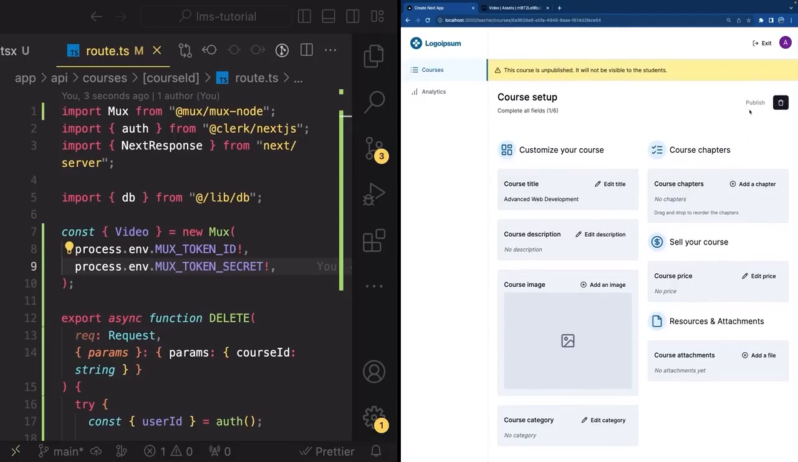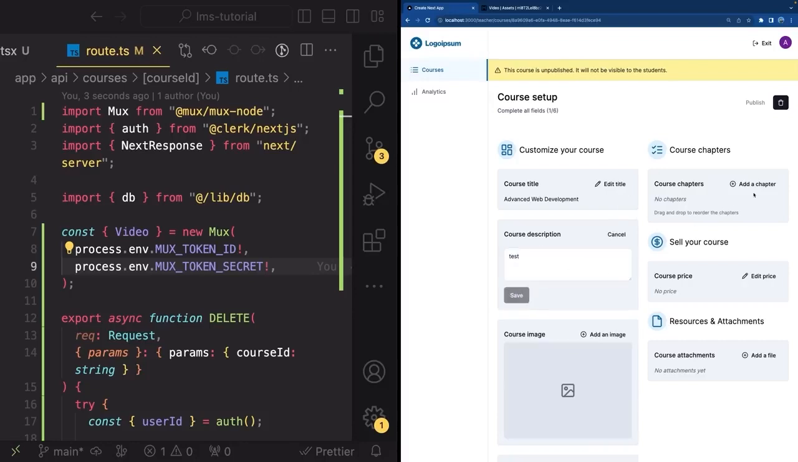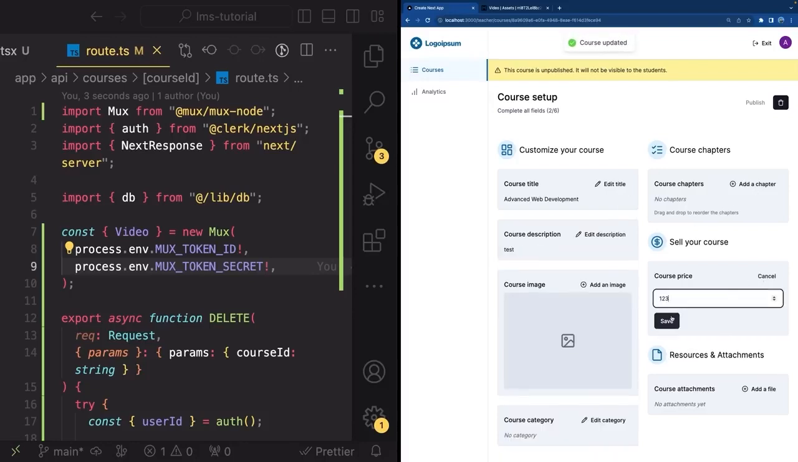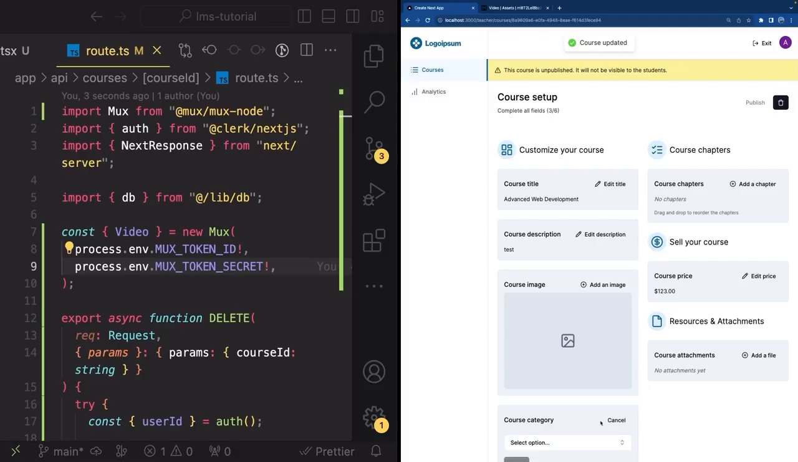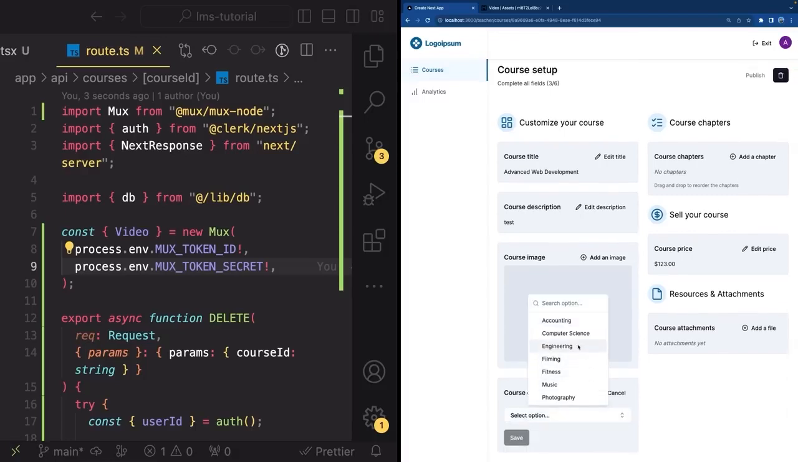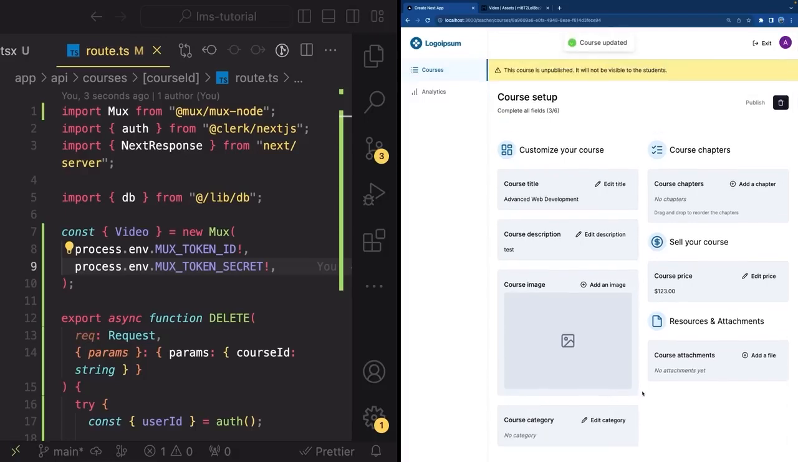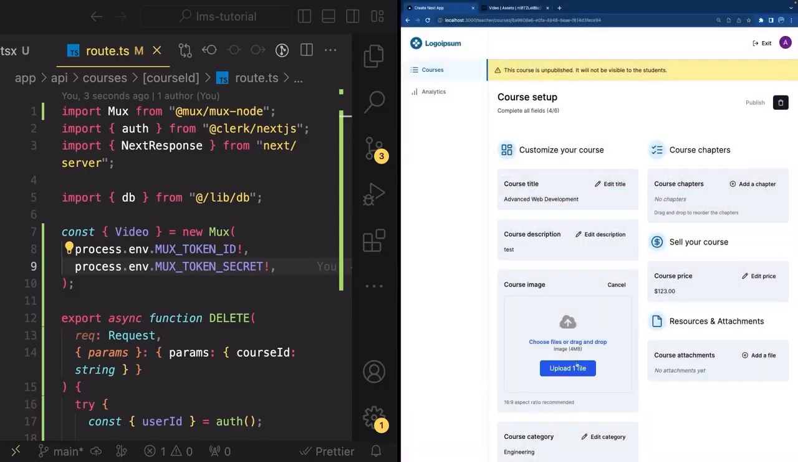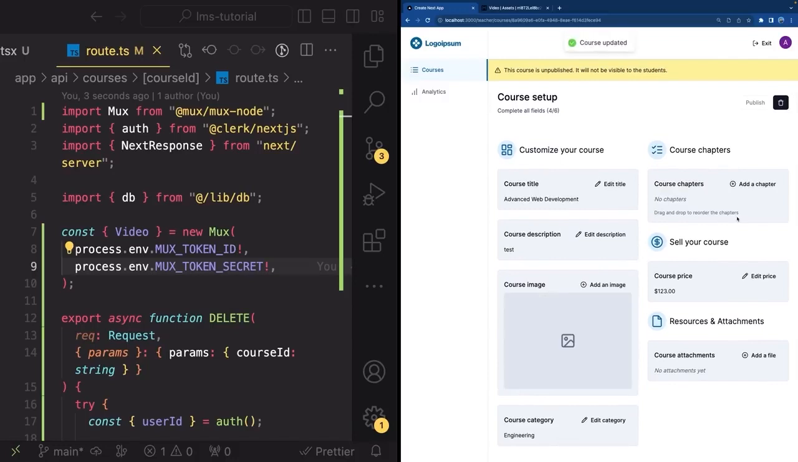So what we have to do now is enable our publish button. So I'm just quickly going to do that. So I'm going to add the description, I'm going to add the price like this, I'm going to select a category. So you can see that every time we add a new field, the completed fields increases, right? Very cool. Let's go ahead and add an image like this. And the last thing that we have to do is add a chapter which is going to be published.